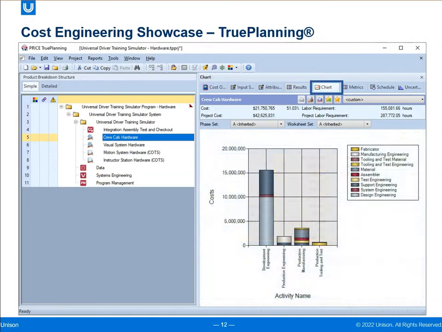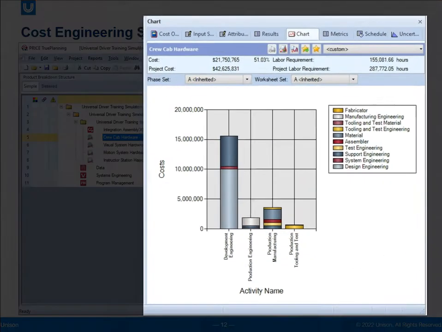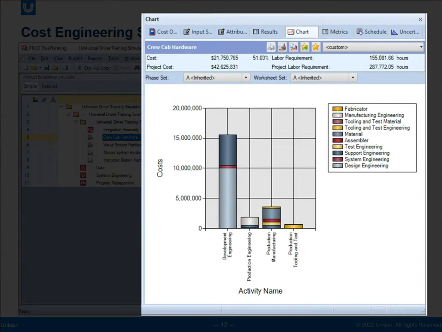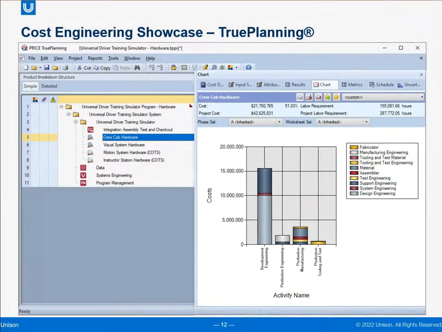The Chart tab provides hundreds of ways to view data visually. Users can create required or preferred views and store them for all project estimates.